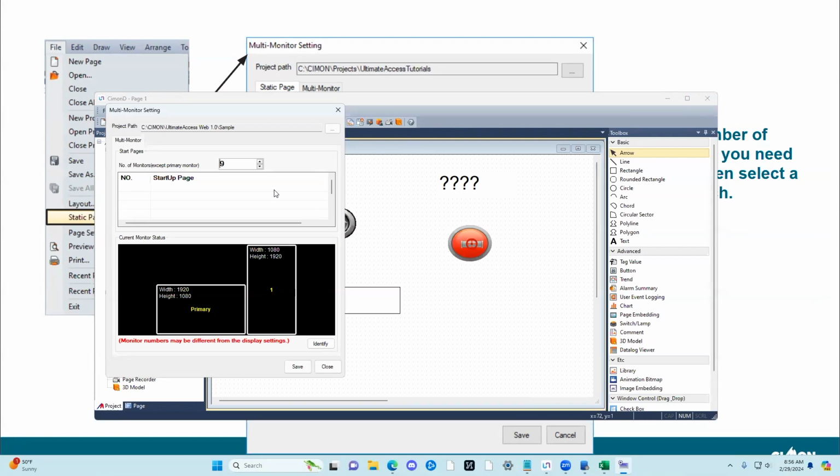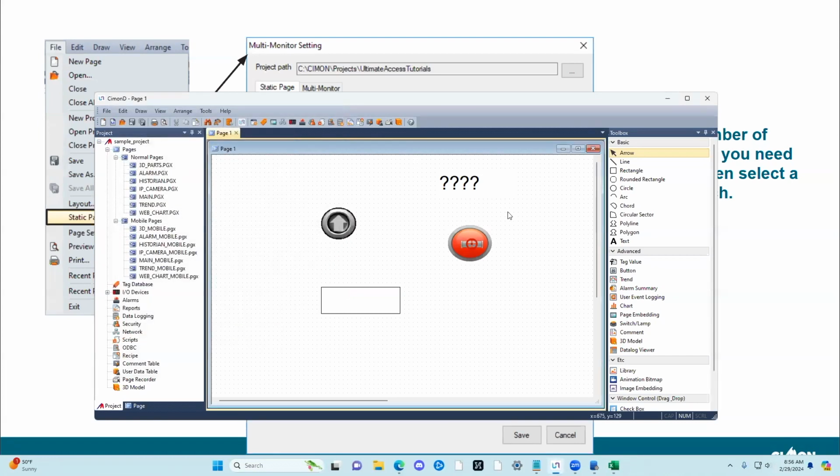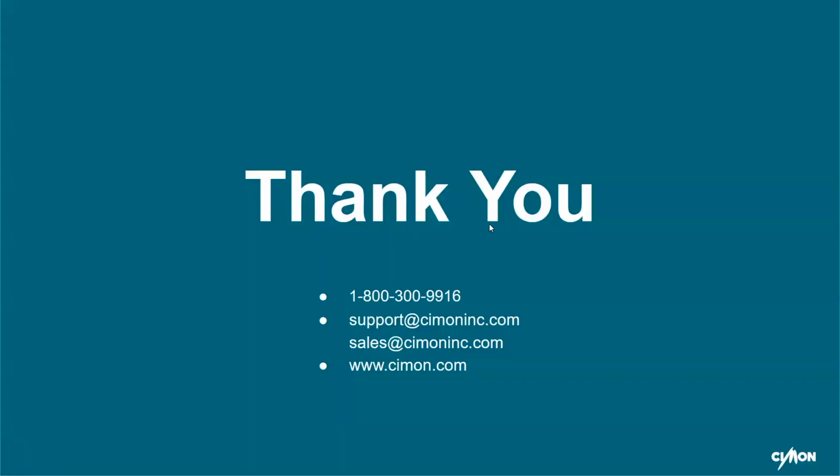That's how you get a mainframe, like those TV shows or movies where they have multiple screens showing different pages at the same time. That's something you could expect from this feature. And that's it for the presentation.